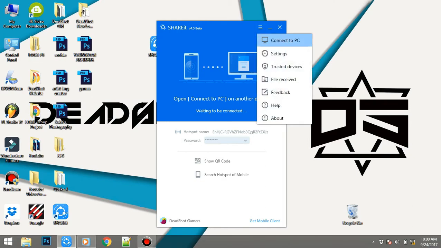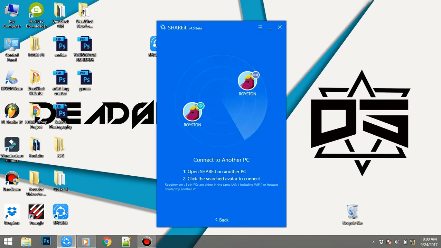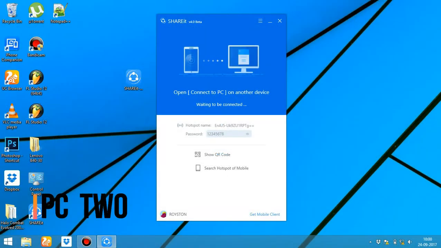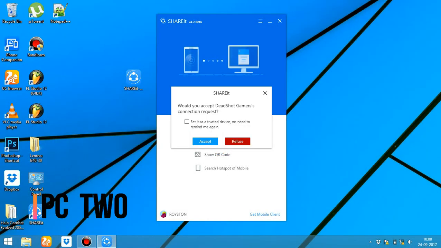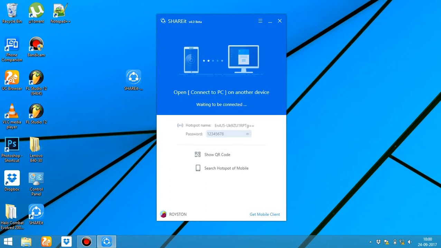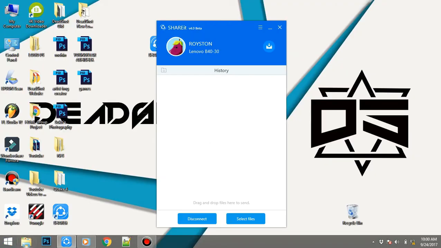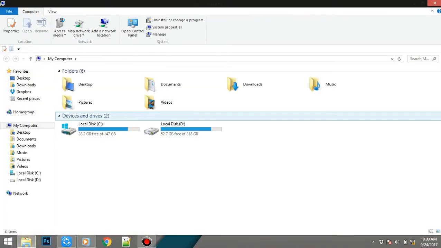Once you're done with that, let's switch to the first PC and connect it to the PC. Click on connect to PC and now you can see the Wi-Fi sign over there. As you click the Wi-Fi sign, it will show a pop-up window to accept or decline. Click on accept. Then it should open.